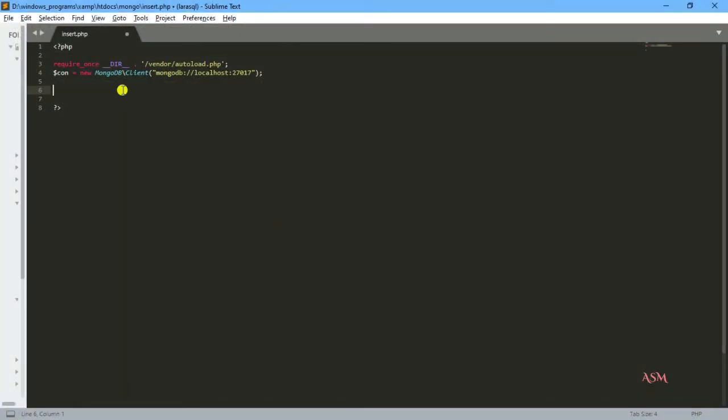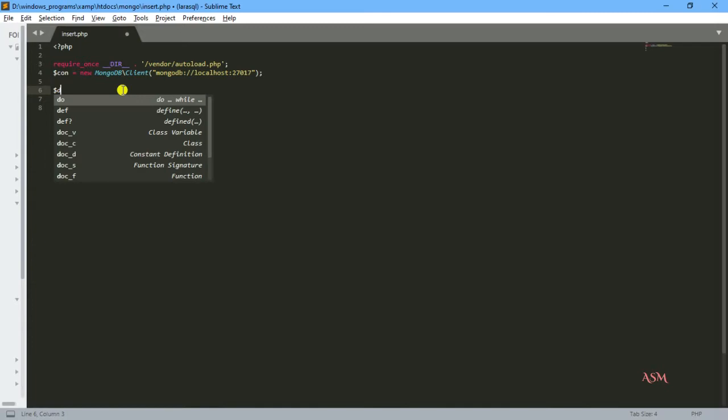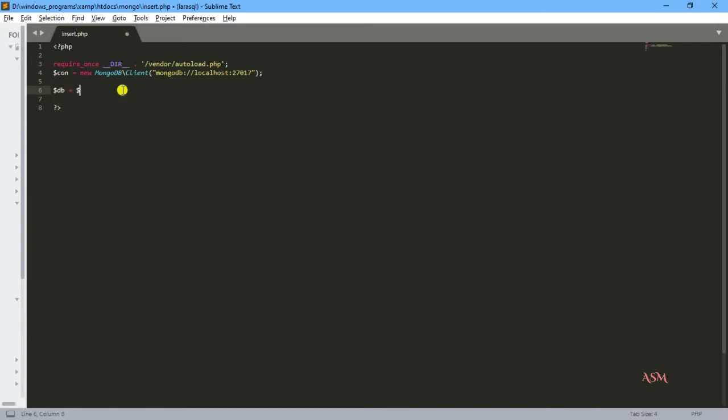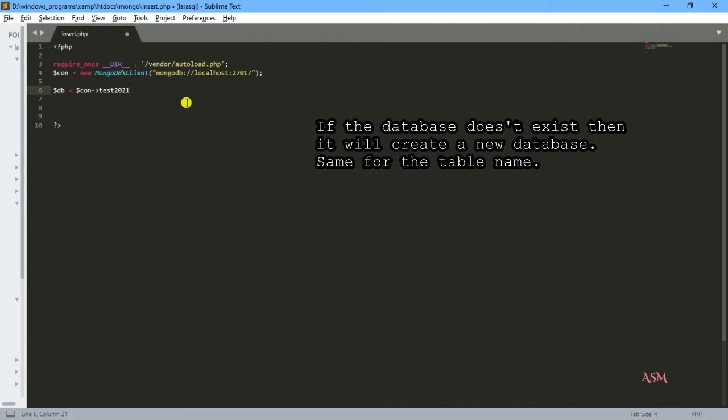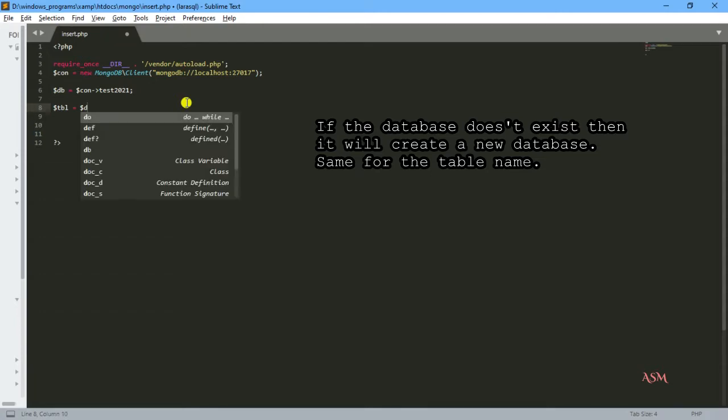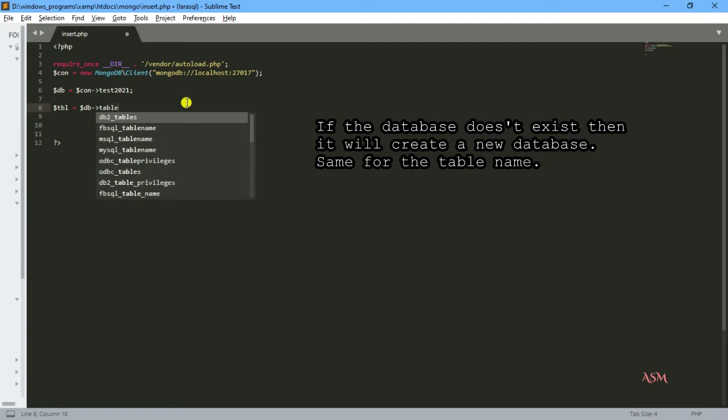Now let's start to insert some new values to our database. So first, type $db equals to $con arrow and then the database name. Let's say test2021. Now we have selected the database. Now it's time to select the table. So write $tbl equals to $db arrow and then the table name. Let's say table2021.